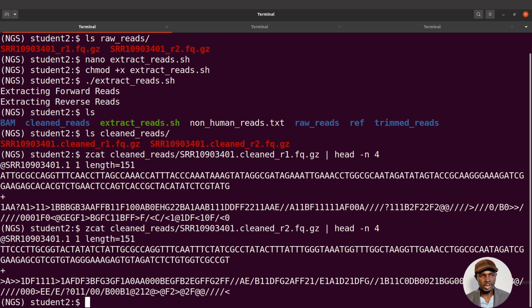Okay, so this is how we remove human reads from various sequence data. Now, after cleaning your reads, one of the things you can do is to perform genome assembly and genome annotation. And I've already covered some tutorials on this. So if you're interested to know how to assemble various genomes and perform annotation, then check this video right here.